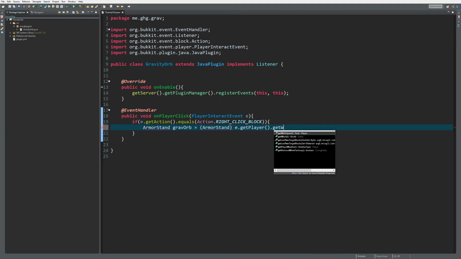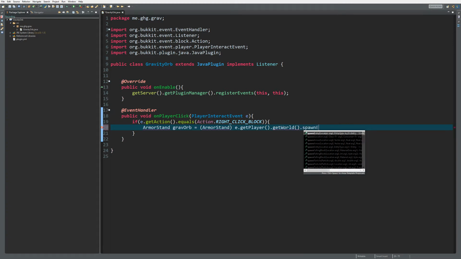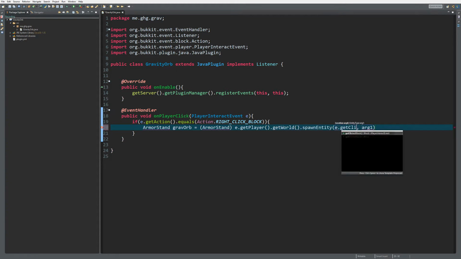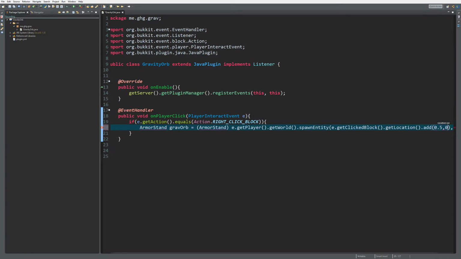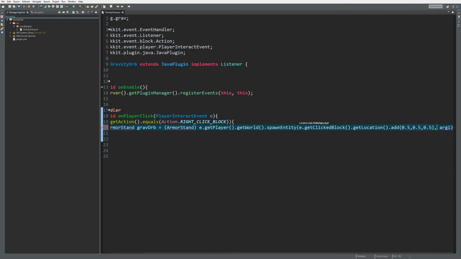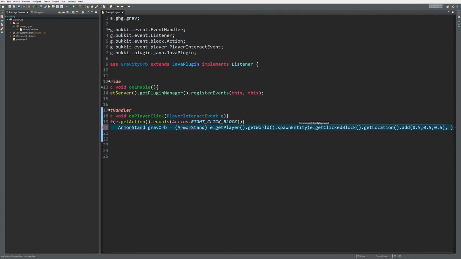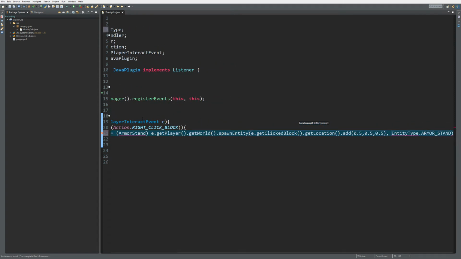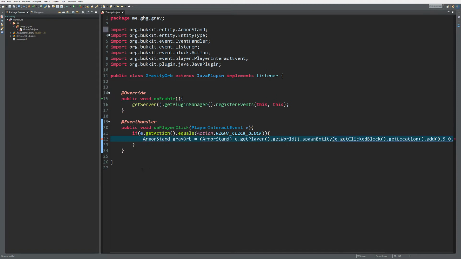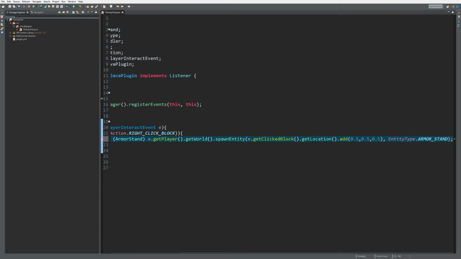e.getPlayer().getWorld().spawnEntity, and then e.getClickedBlock().getLocation(), and then we are going to add to that a half, and then another half, and another half, so that we have the middle of the block. What we are going to spawn is EntityType.ARMOR_STAND. Of course you need to import everything and type everything right, because what did I forget? Yeah, that's it.